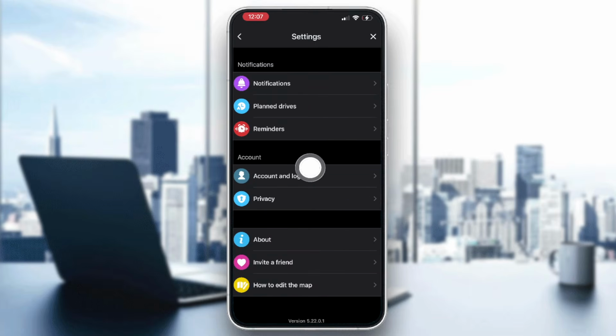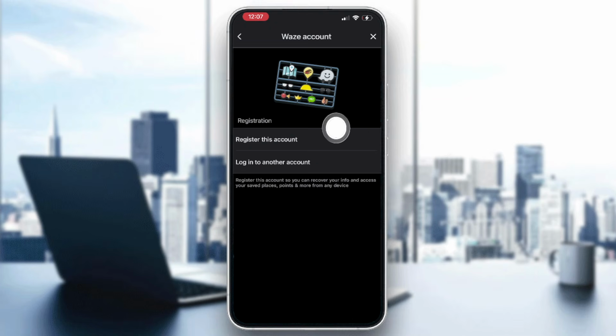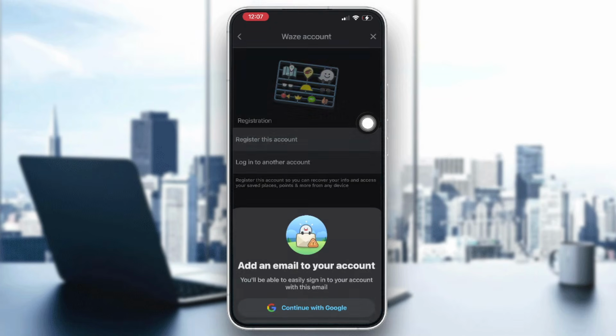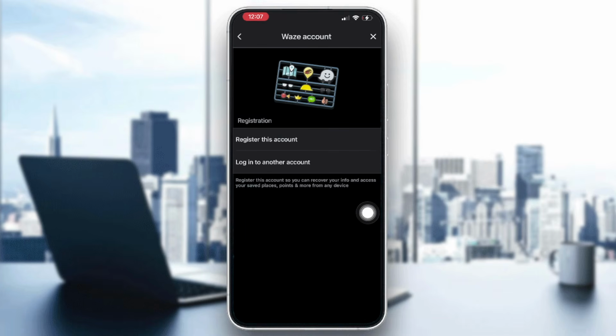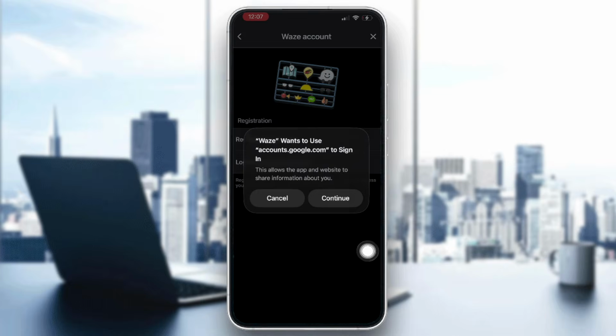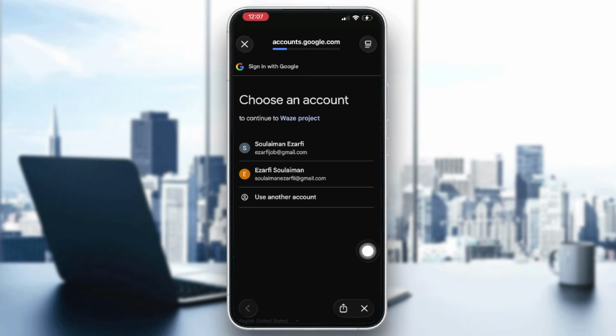Okay, so now go with the account and log in, and go with register this account as well. So now go with continue with Google, and go with continue, and now just choose an account. If you have 3, 2, 1, or even more than 3 accounts, you will need to choose one of them.